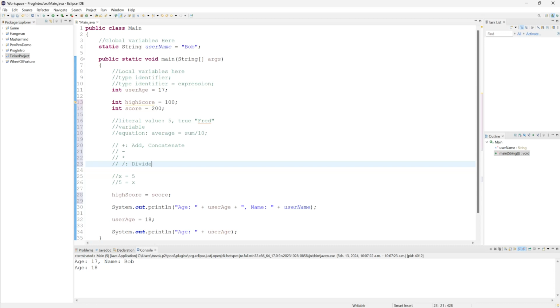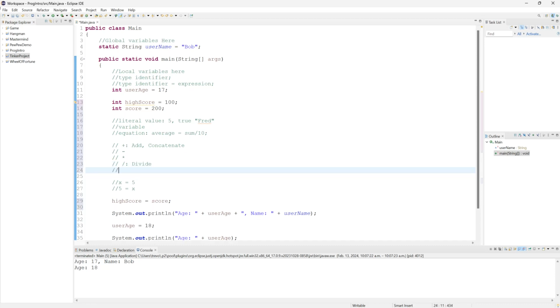Right? There's no division key on your keyboard, so we use the slash. Basically, it's the same thing as saying, hey, this is a fraction. And then finally, the last piece of the puzzle is this percent sign. This means modulus. Typically, we just say mod, though. And what modulus is, it's the remainder after a division.